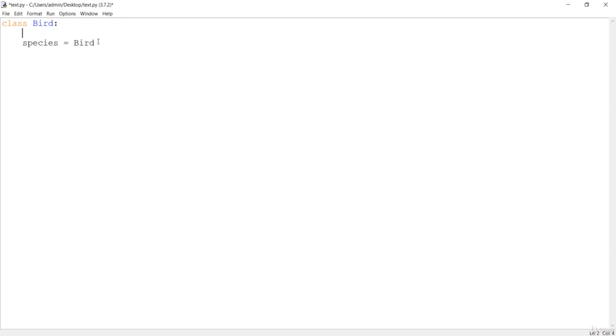Species will be bird, and the next one is the method of the class. Let me define one function real quick over here. We define the method in the class with the def keyword. In the previous couple of lectures we defined functions with this same def keyword. So this is also a function, but it is bound to a particular class. If any function is bound to a particular class, we normally call it a method, but it is the same as a function. We define it with the def keyword.